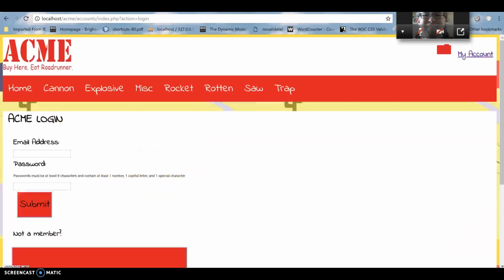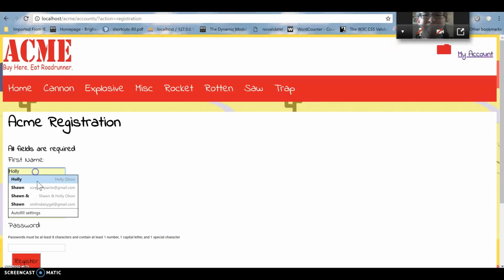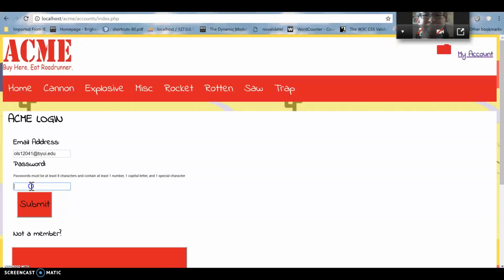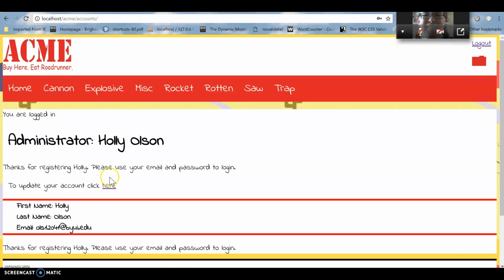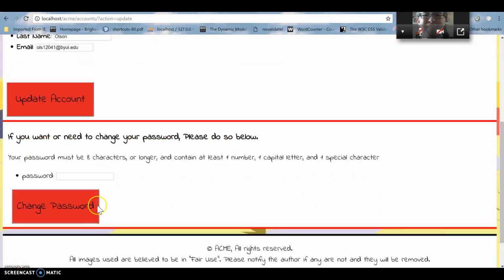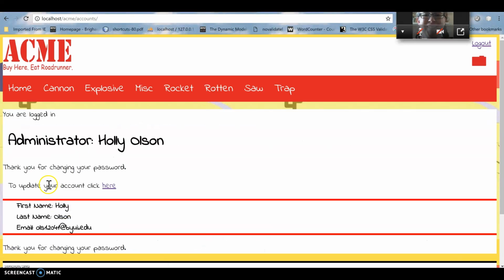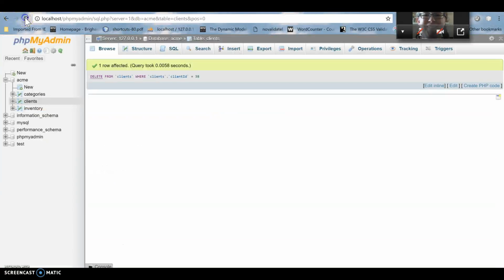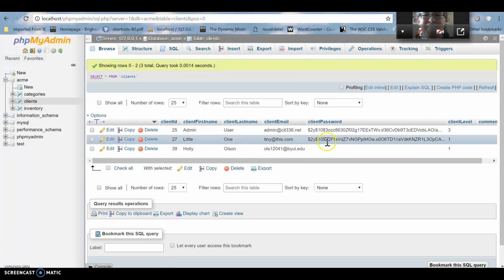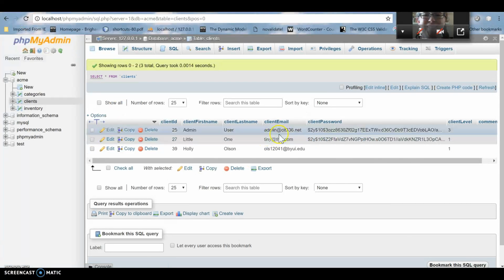Now I go back and I'll re-register again. Okay, and I'll log in. I'll click here and I'll go change my password to this. I push change. It says thank you for changing your password, but I go to the here and it's completely gone and I don't know why.